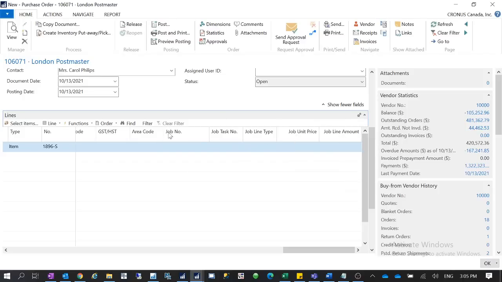These fields show up on the purchase line. In order to associate to that job, I have to enter the same job number. So this is that job, and the job task line is this job task number, and then the job line type will be billable. You can see the unit price and the line amount automatically populated.